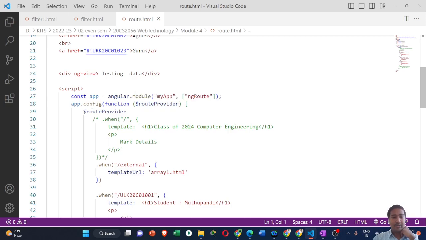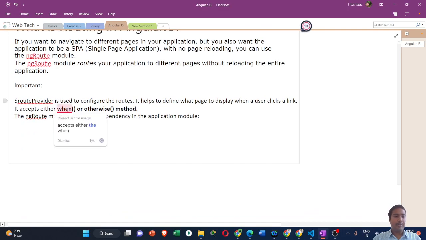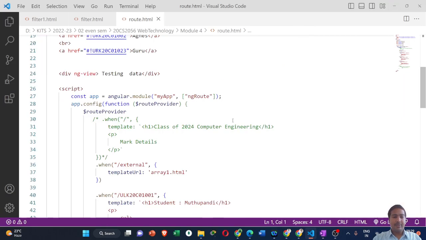Okay, so the route provider will take two values. One is going to be when, and the other is going to be otherwise. With when, we are going to define what is going to happen at a particular keyword, the URL and the corresponding keyword, and what should happen.